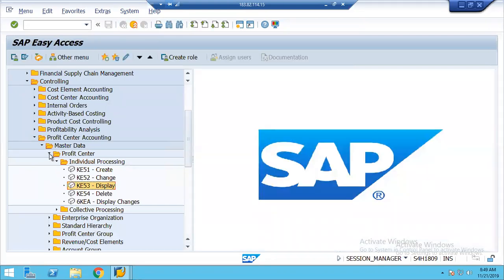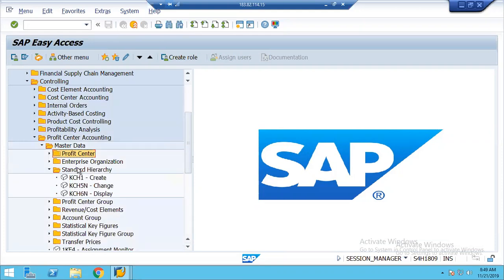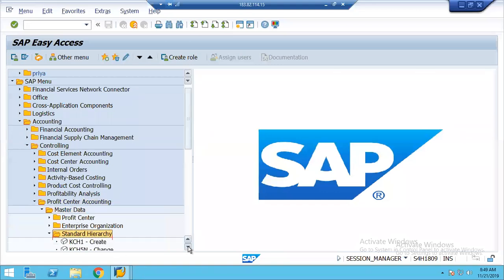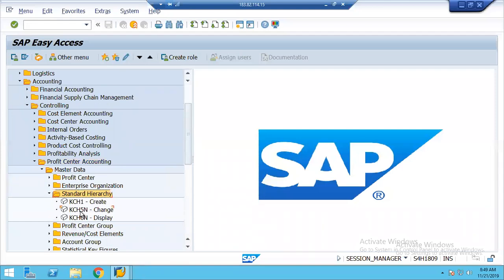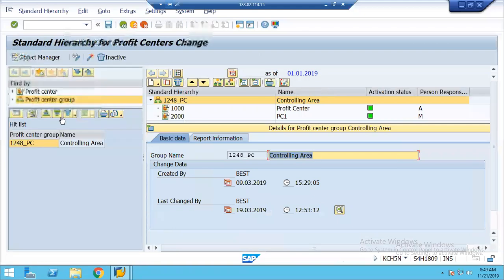In order to have that in place, we will require to go here in the standard hierarchy. If you see over here, KCH5 and change. Path for this is easy access, accounting, controlling, profit center accounting, master data, standard hierarchy, and change, KCH5N. Here we can see the same hierarchy. And under that we have got two profit centers. If you want to create some groups under this, you can create. So keep your cursor over here.